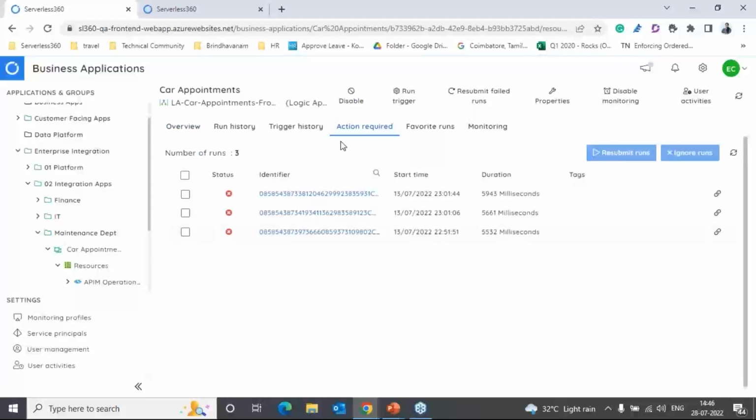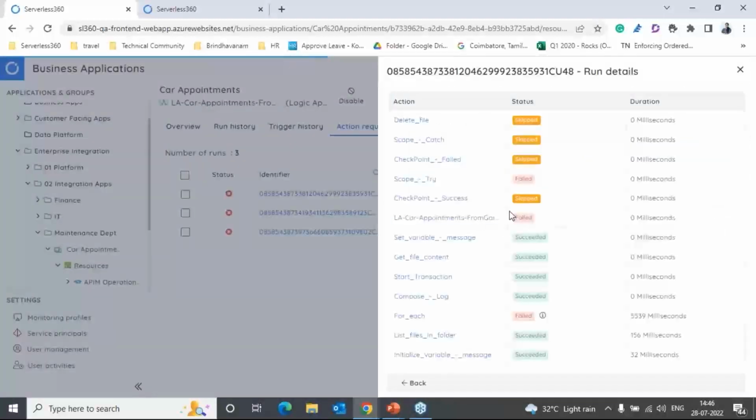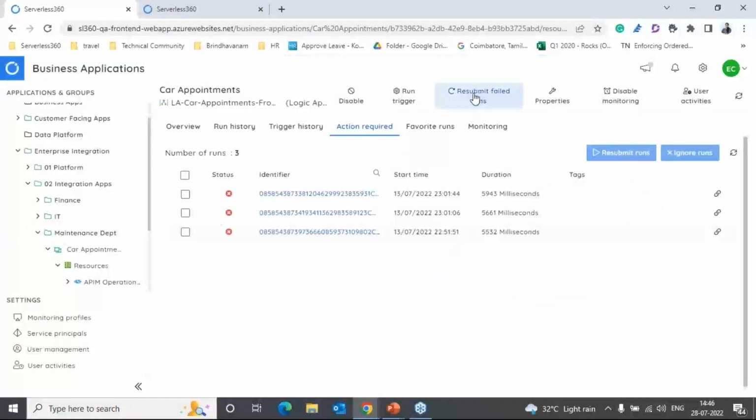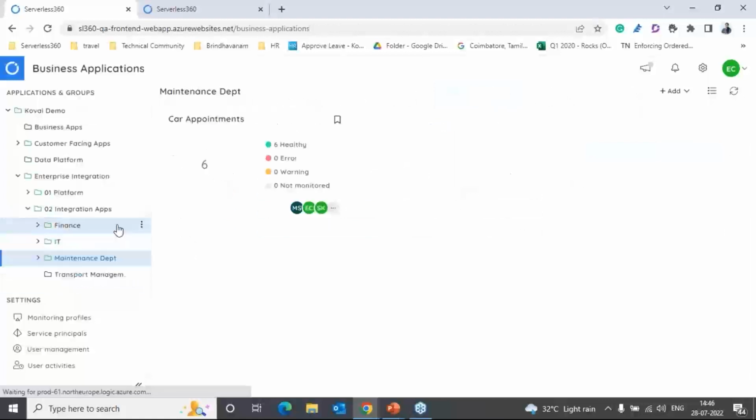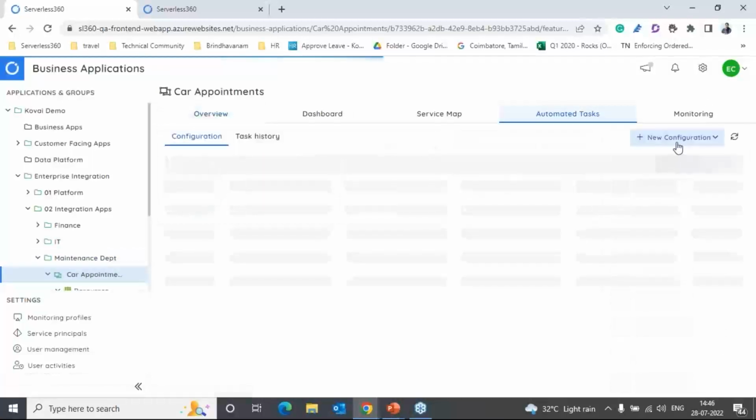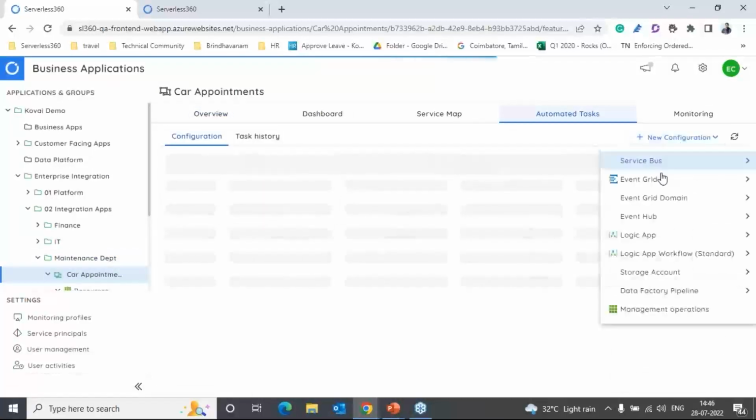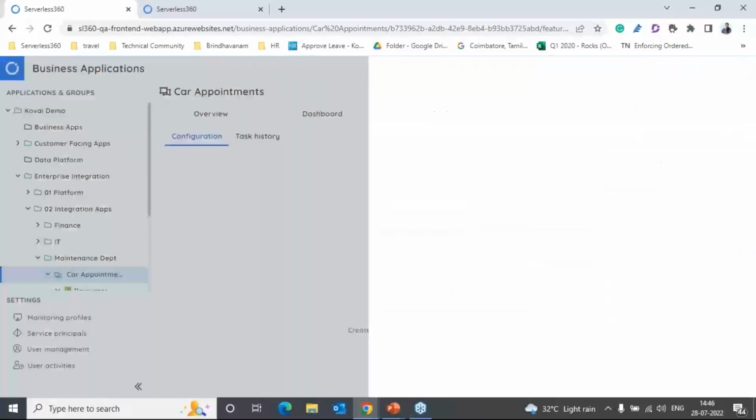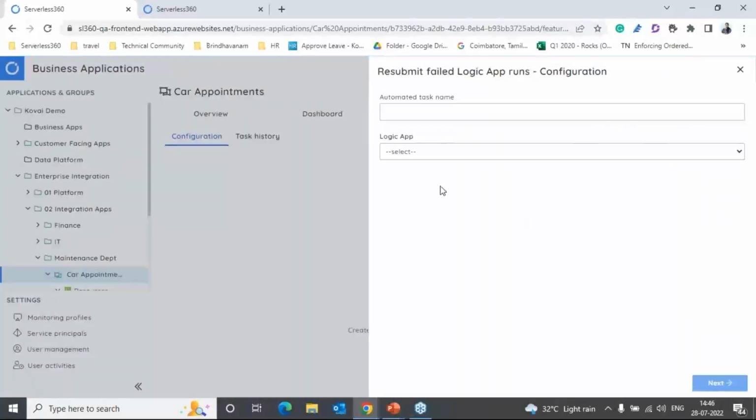So the moment I land on the action required tab, I am presented with the key failures, which can be investigated to see where exactly the failure happened and then resubmitted. I can resubmit the failed runs at a click, or if I want to automate that, that's even possible. So we provide you intelligent automation at the business application level. I can create an automated task configuration that's going to resubmit my failed logic app runs based on the specification that I give.